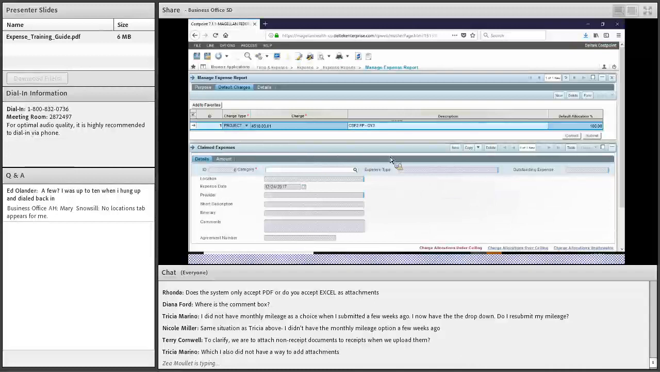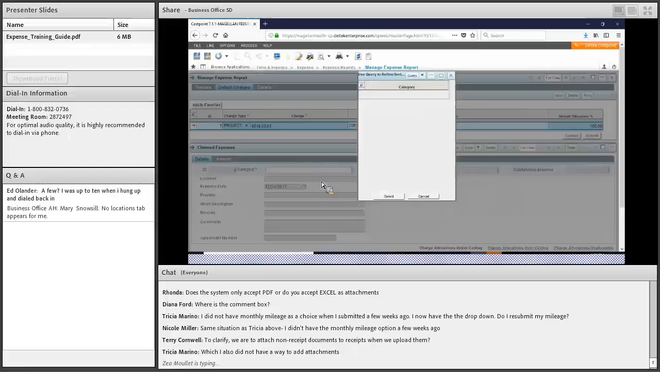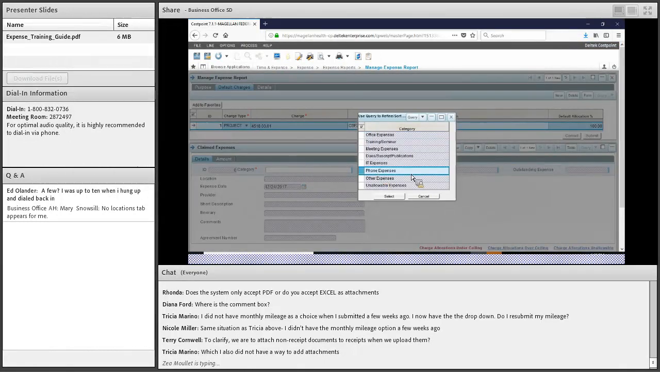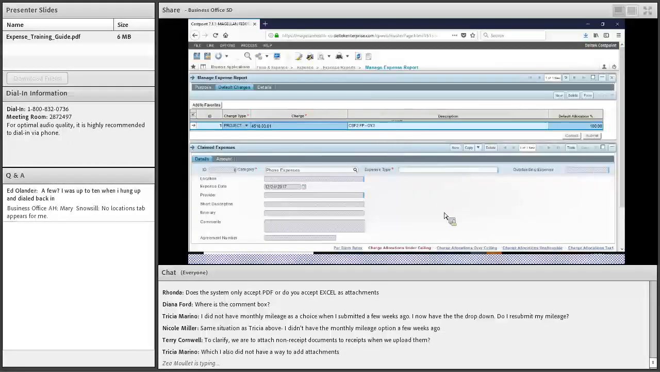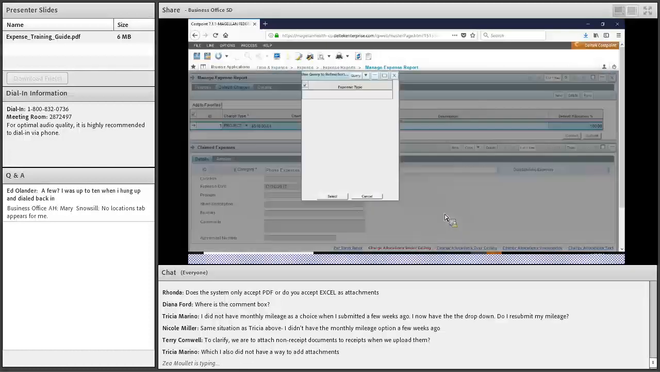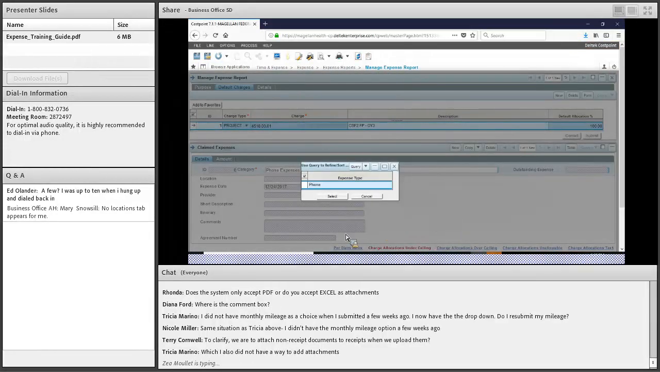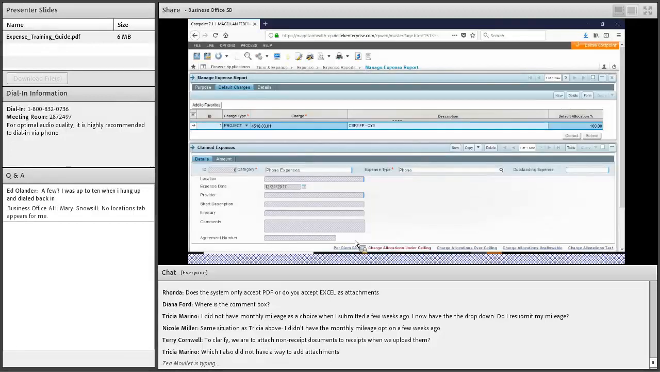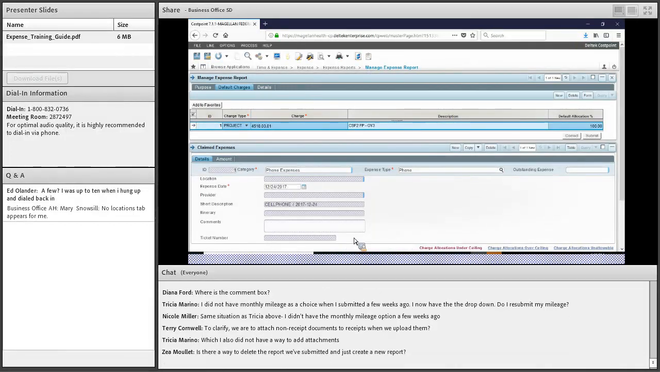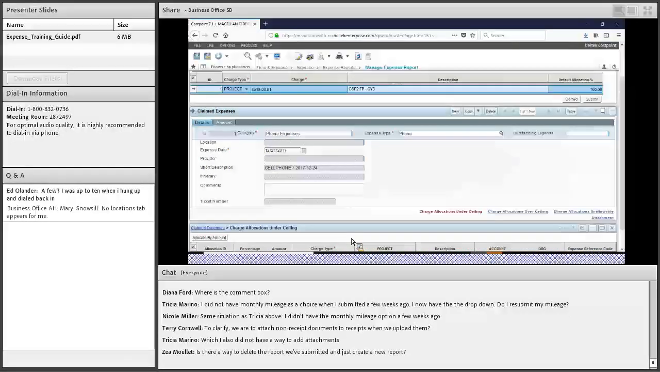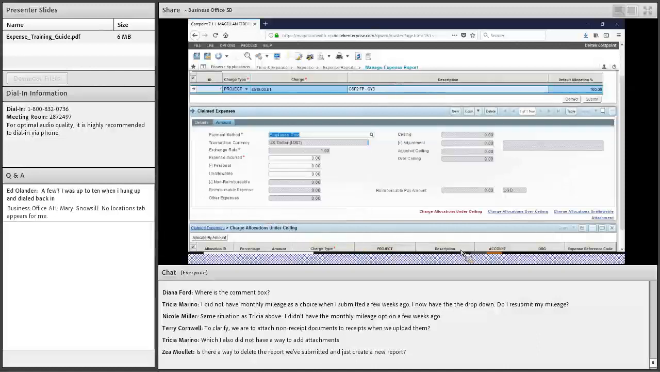Once you've completed that, you can enter in your expenses. So for phone expenses, the category is phone expenses. And then the expense type is phone. Then you can go to the Amount tab and enter the amount that you are allowed to expense for your cell phone.